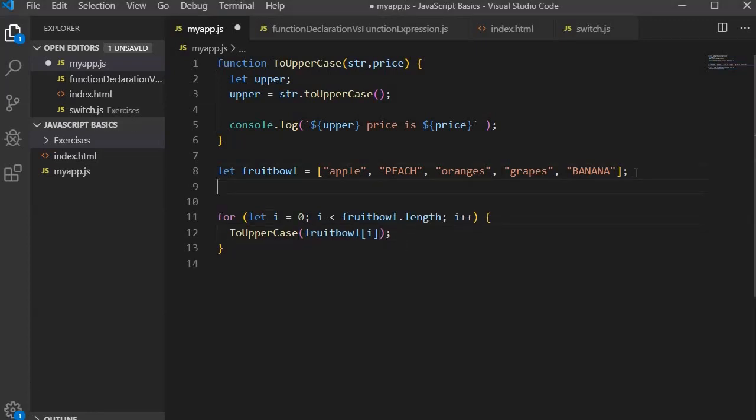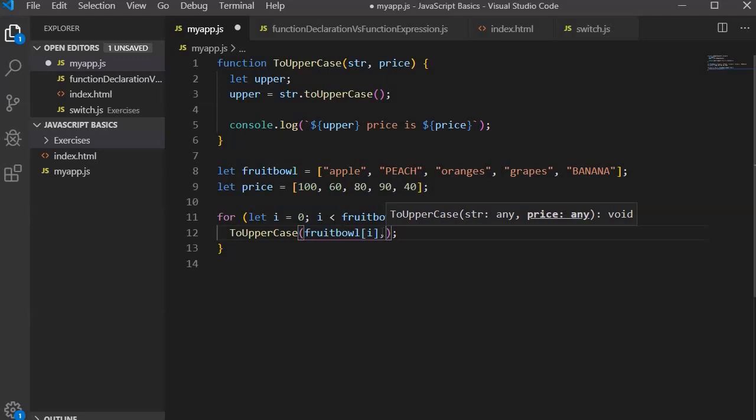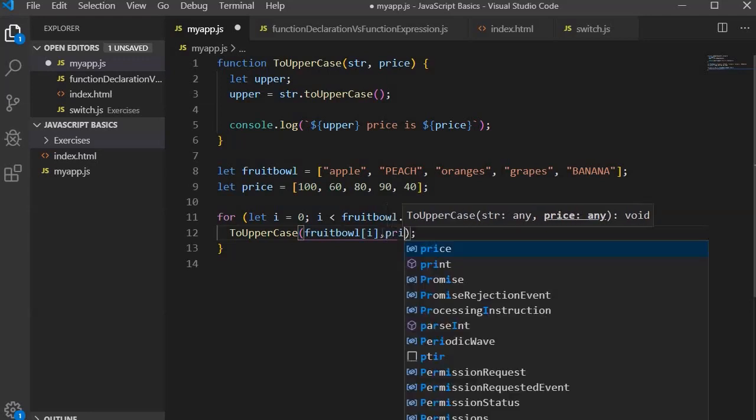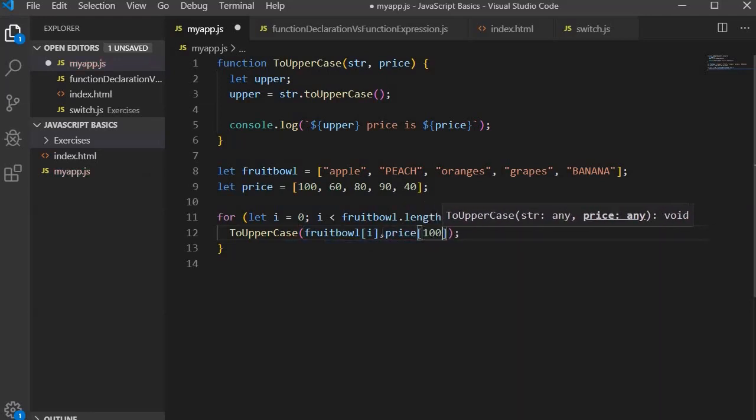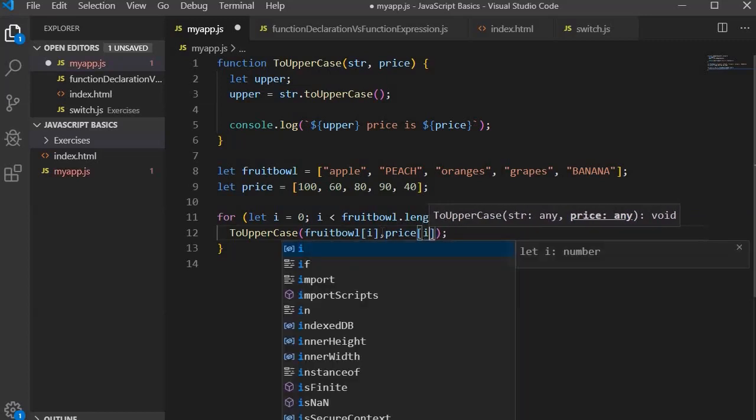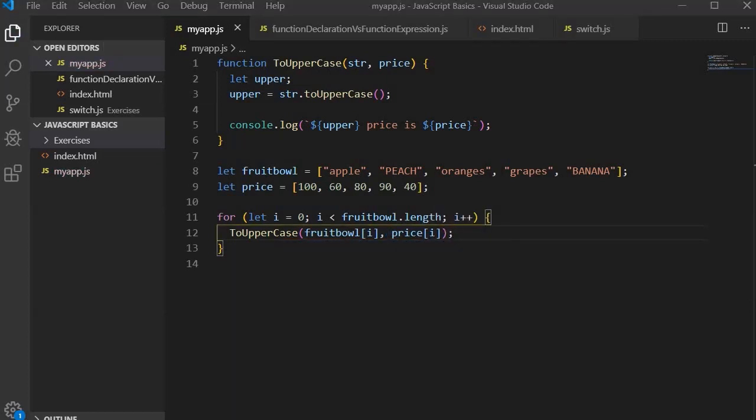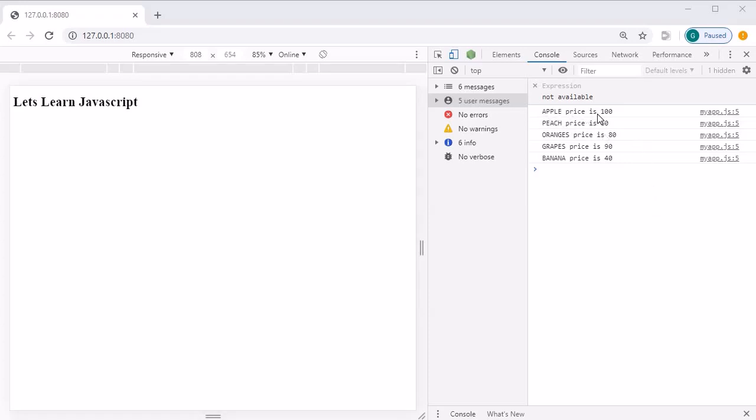So let's create a price array as well, so that we can send the price. Here the price would be 100 for apple, 60 for oranges, and 90, any value you can put, for the 5 items we have. Save it, and this time we are going to send the price as well, the price of each of the fruits. So here we need to specify i over here, save it. Now let's run it. See here, you can easily print the price of the fruits which we are taking from some other array. So let's proceed further.